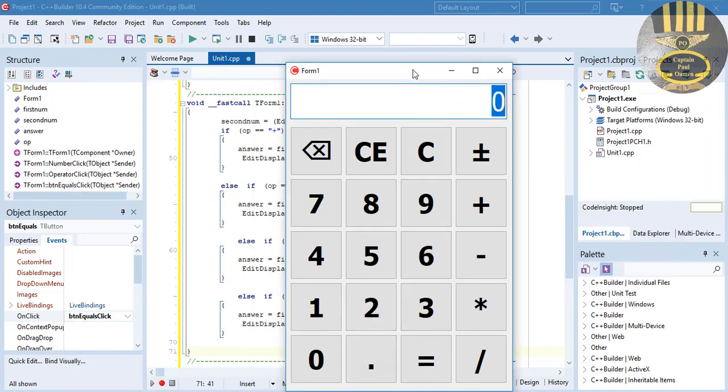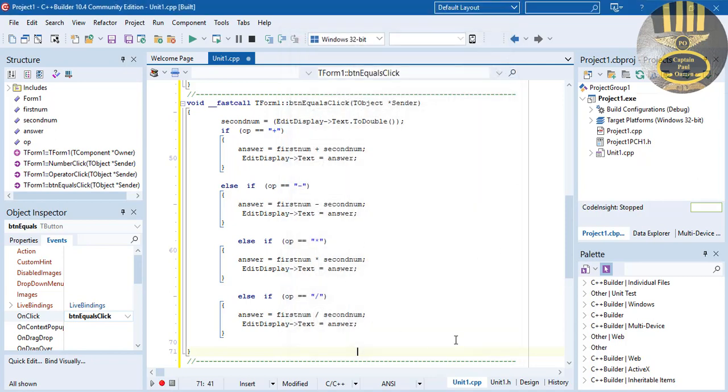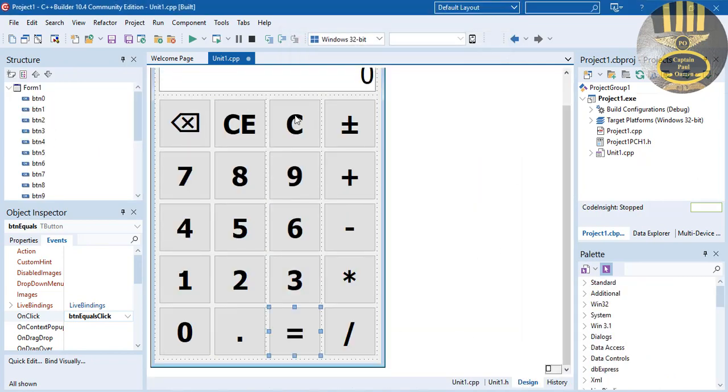There we go. Let's say 45 multiplied by 3. There we go. Okay, we cannot clear yet, or we cannot go backspace or whatever. So we need to take care of 1, 2, 3, and 4, 5.